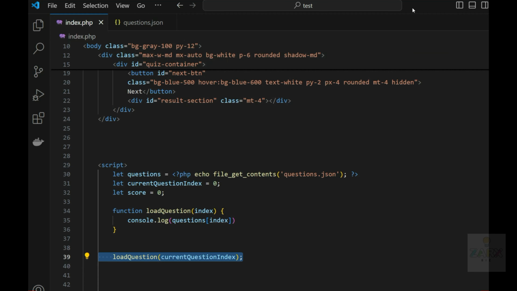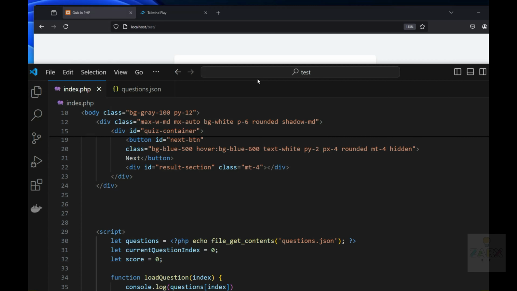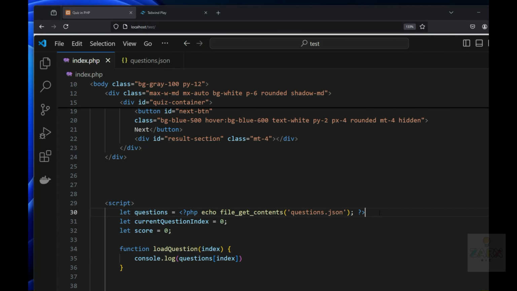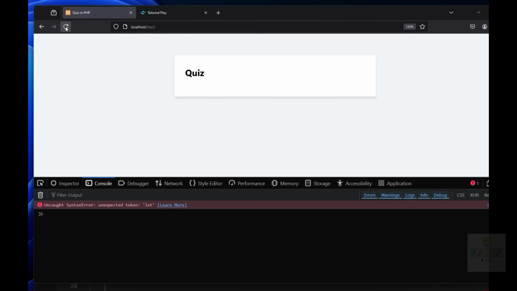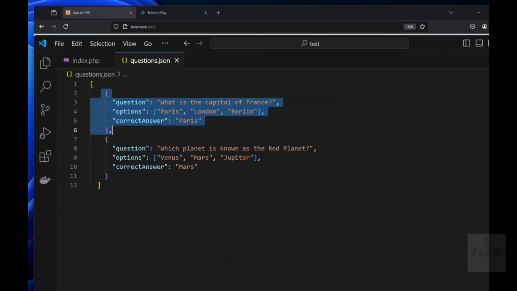I save it, go back to browser, refresh, and we get error. So let's see what it is. So we go back here. Now this is happening because we need to put here a semicolon like this. Now it should be fine. So refresh, and we have the question. Now we notice here, this is the first question. What is the capital of France? So that's the question we have here.